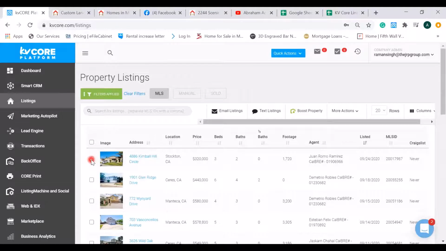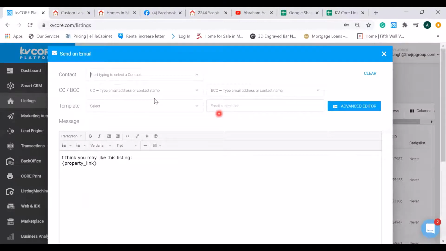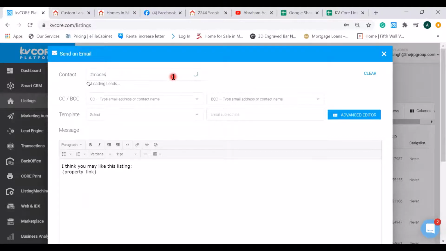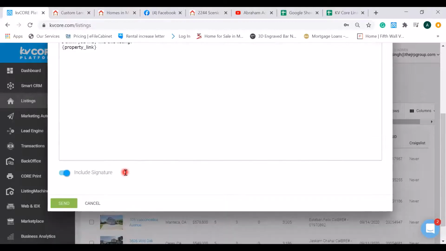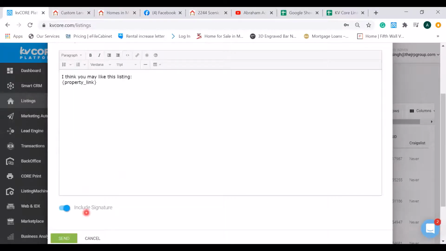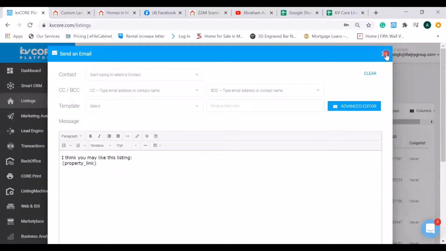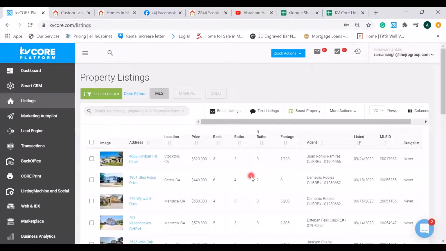You can select one listing and email listings. You can type in a contact, let's say I wanted to type in JRP Realty and then enter, and then template or subject line, or the property link is already included and signature is already on. You can send out this listing to any of your leads right here, or you can also text them. You can also go into more actions and email to hashtags or text to hashtags as well.